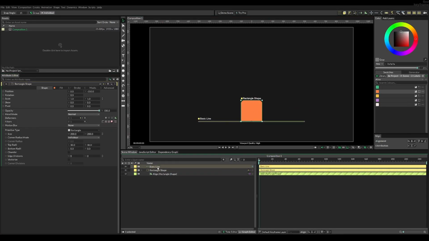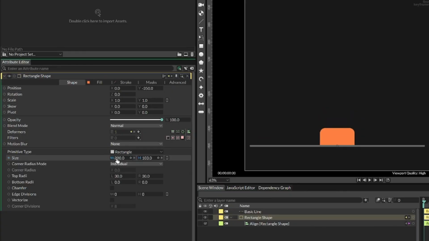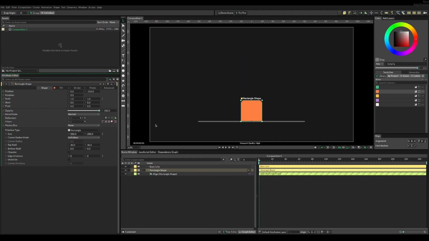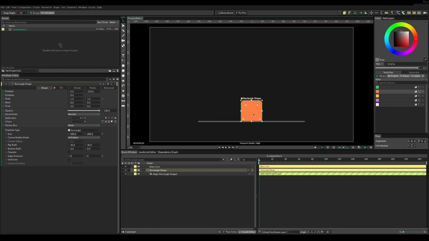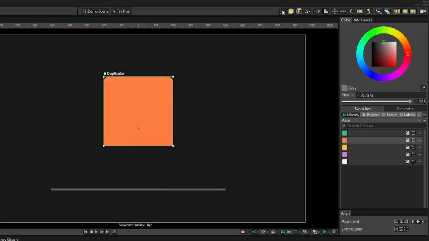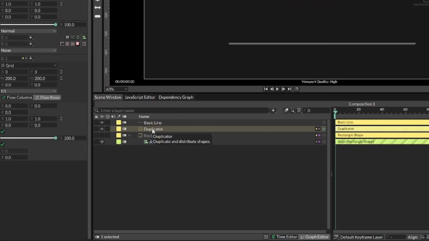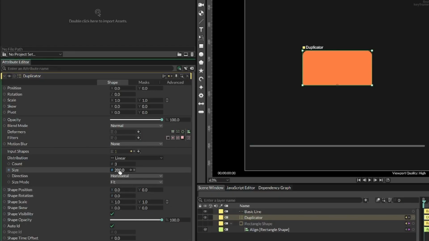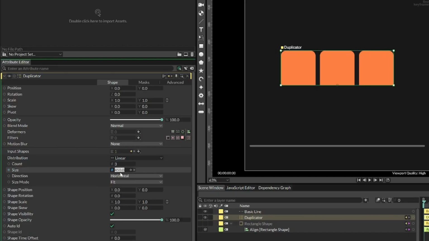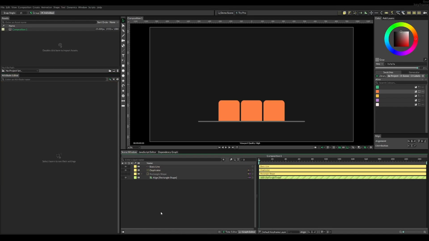Now, before we can use our spreadsheet data to control this height value of the bar, we need to somehow duplicate this. And for that, we can add a duplicator by selecting the rectangle shape, and then up in the corner, select this duplicator. And now with this duplicator, we can go into the distribution mode and change it to linear, and then change the size to reveal that we now have 3 instances of this shape. And we can change the size to something like 425, and then move it down to the same position of -350. And now we have 3 bars.